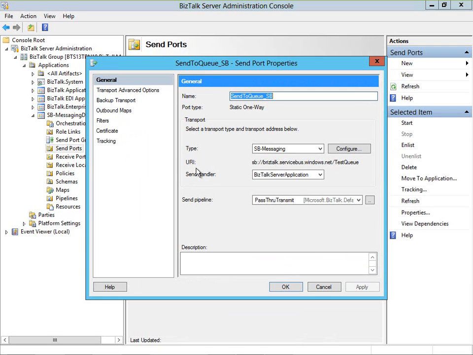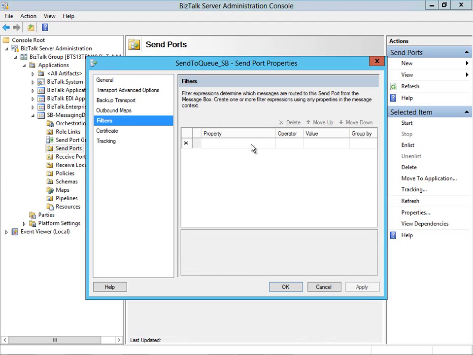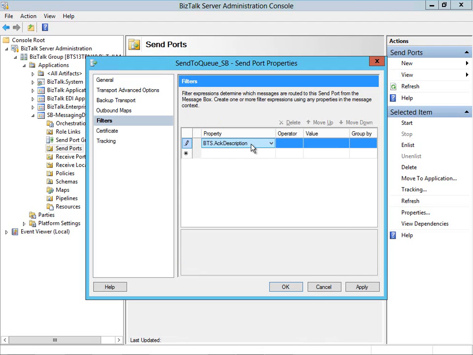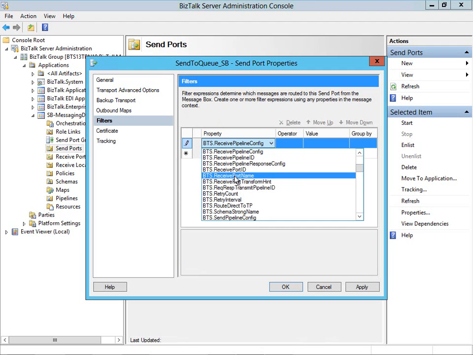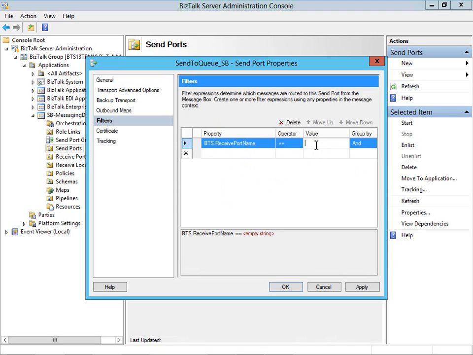Almost forgot. In order to pick up the message that we receive from the file system, I'm going to have to create a subscription in this port to read from that receive location. So I'm simply going to use the BTS properties receive port name and put in the name of the receive port that's actually reading the file from the file system. And that was message receive port.